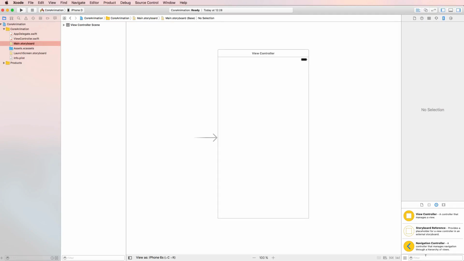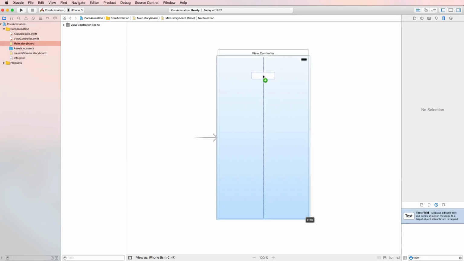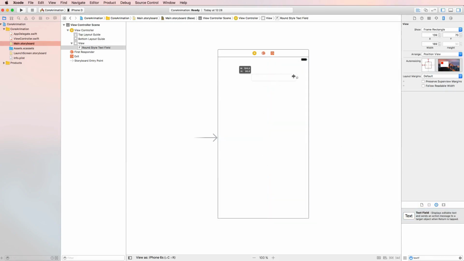We're just adding a text field right here. So I'm typing text field into my object library, dragging this text view somewhere here, making it a little bigger, maybe somewhere around that, centering it, adjusting the auto resizing mask here so that it's nicely centered.